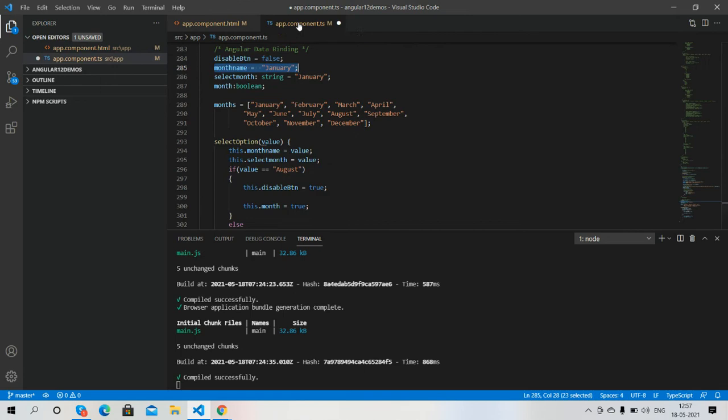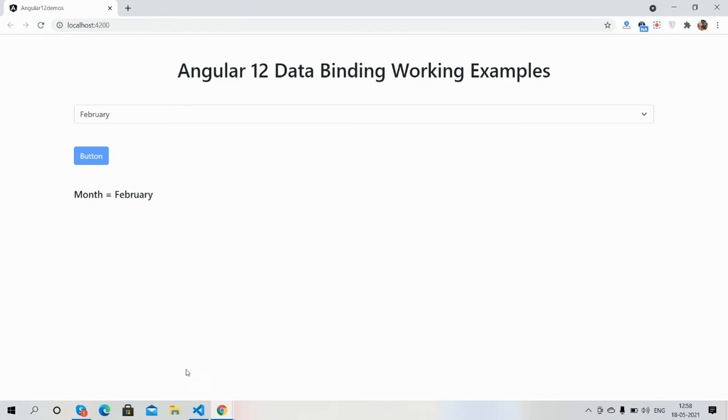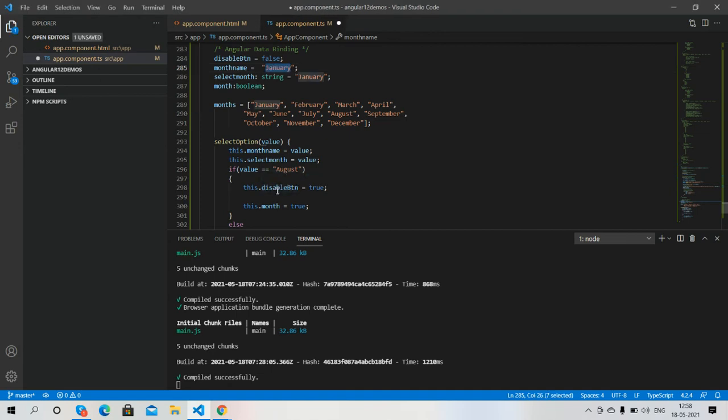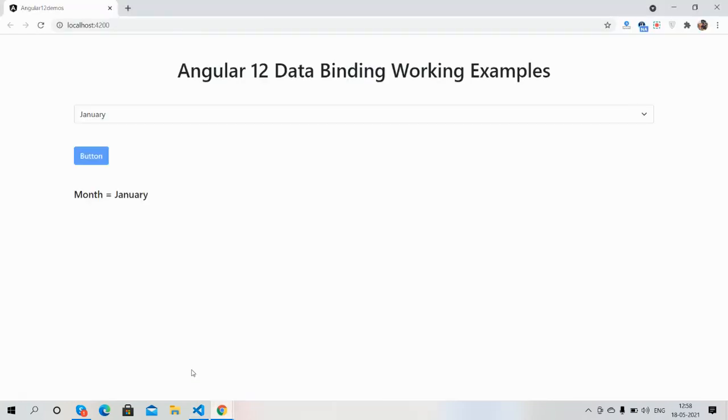I will show you one more data binding trick with ngModel. Guys, I can say it is two-way binding. Look, month changes. Guys, have you seen data binding? And I will show you one more example.